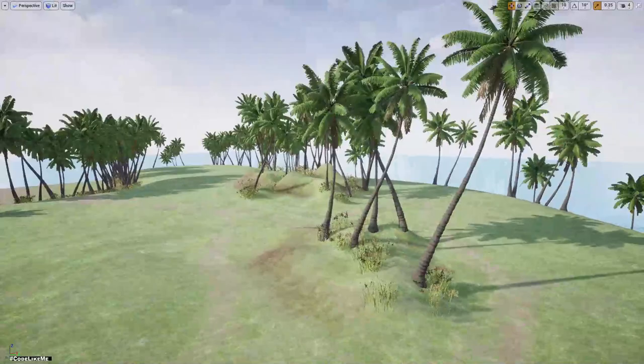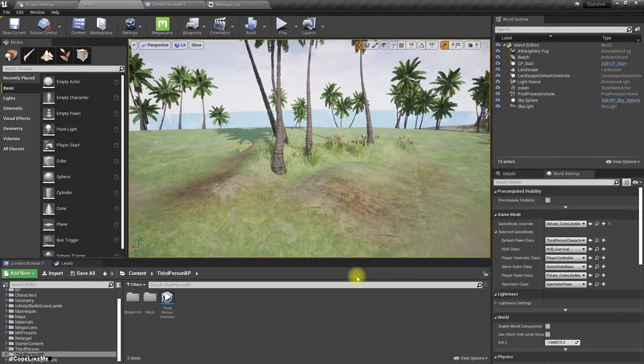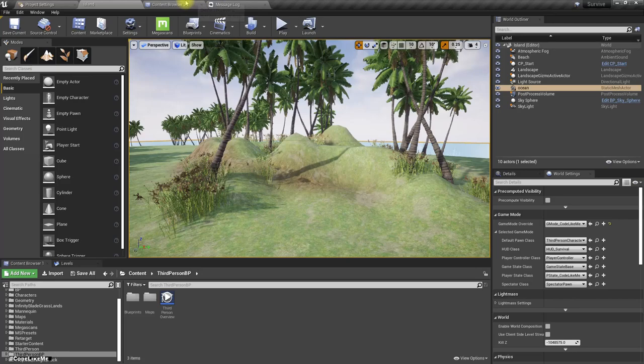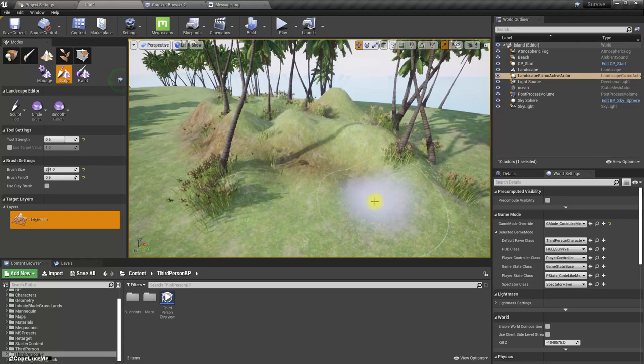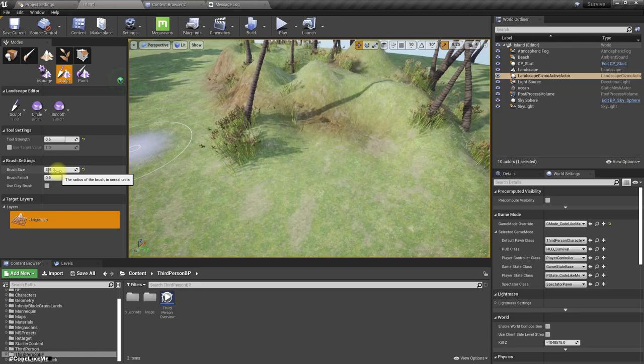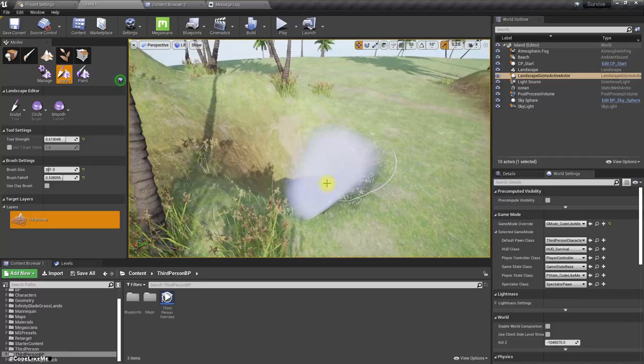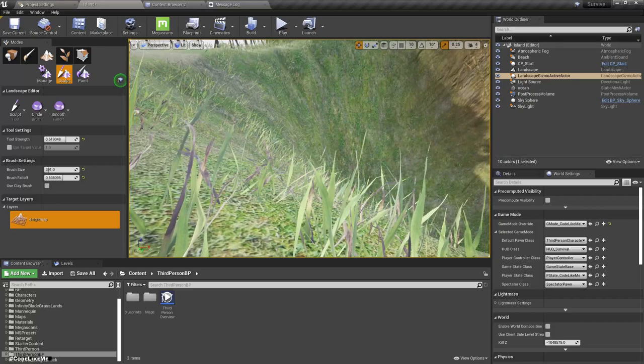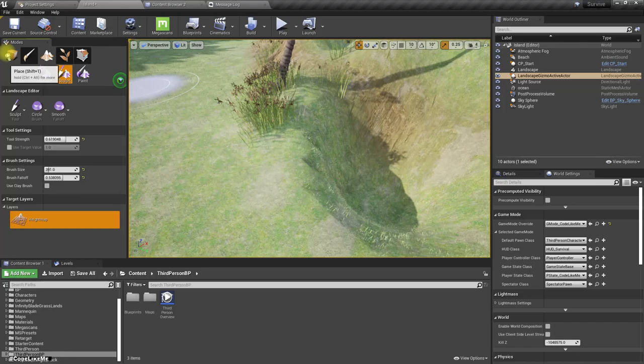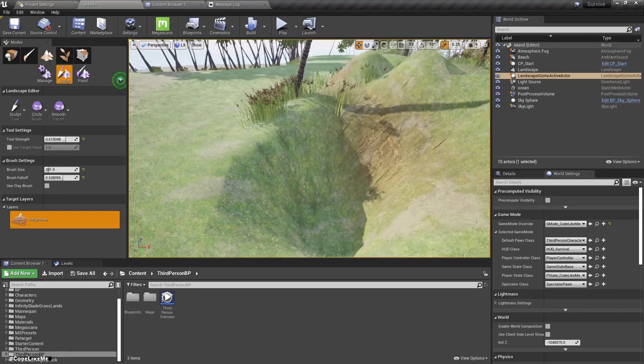So first I'm going to create a pond here. Okay, right, so how do we start? Let's reduce falloff and dig a hole here. Oh, that would be too deep. I don't need a deeper pit that we can actually swim in. We need a small water fountain.